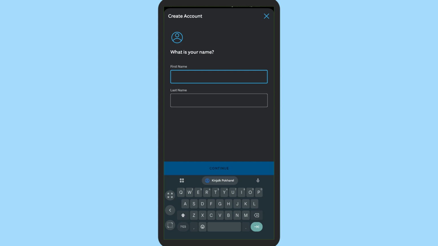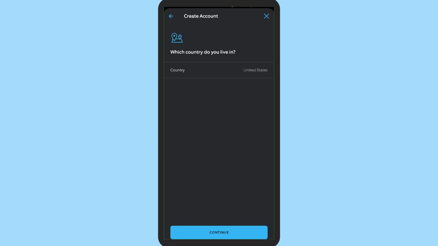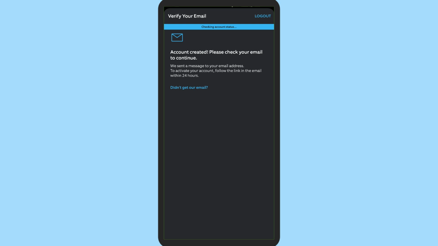Here give your first and last name, then tap on continue. Also fill in your country's name. After filling in all the information, you'll get a message to your email address and it will activate your account within 24 hours. And it is that easy. This is how you can create a Ring account.